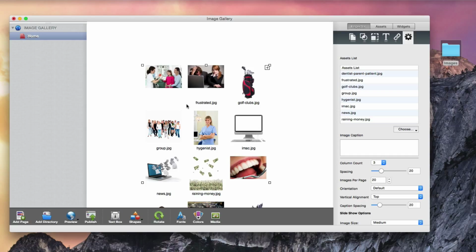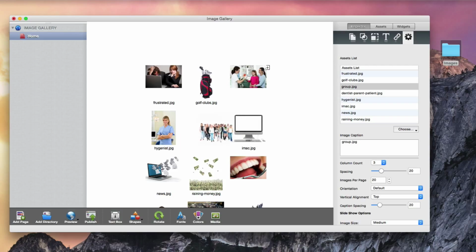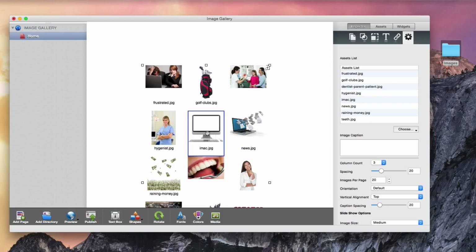If you want to rearrange the images in your gallery, you can select and drag the images in the assets list, or you can click on the actual image in the gallery and drag it to where you want it to be placed.